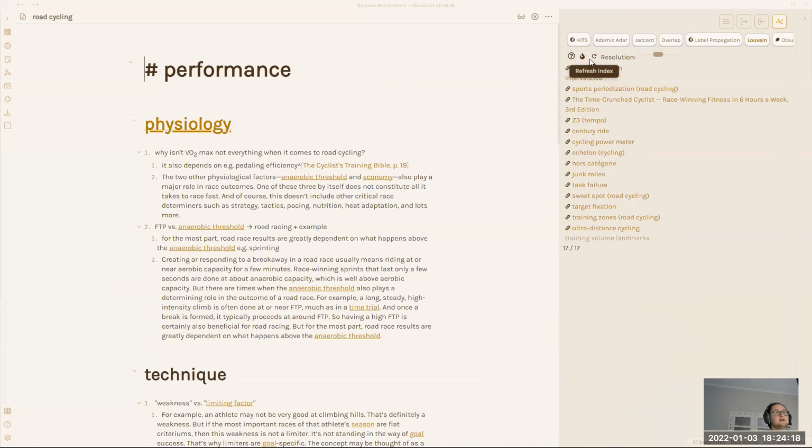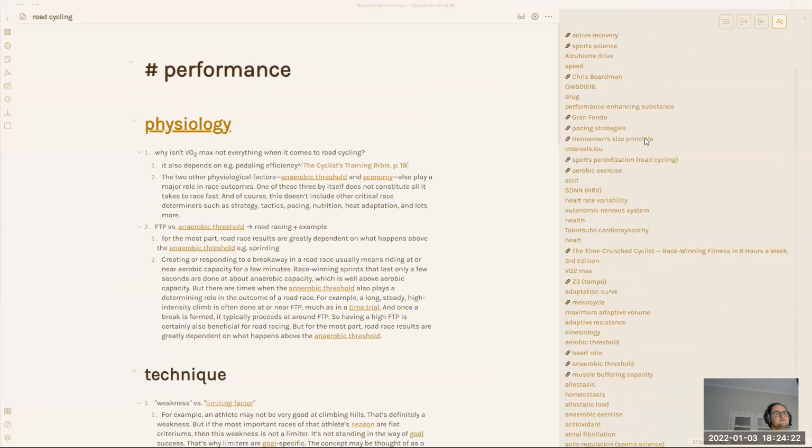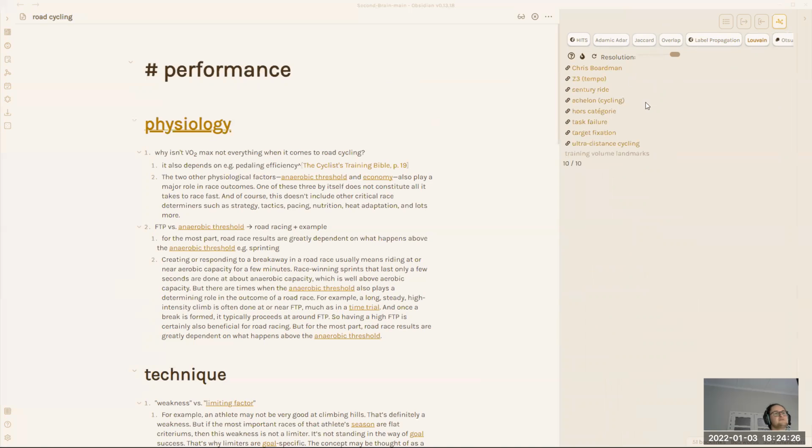Yeah, again, you can change the resolution. Fewer iterations makes for larger communities, and more iterations makes for more refined communities that are generally more accurate.